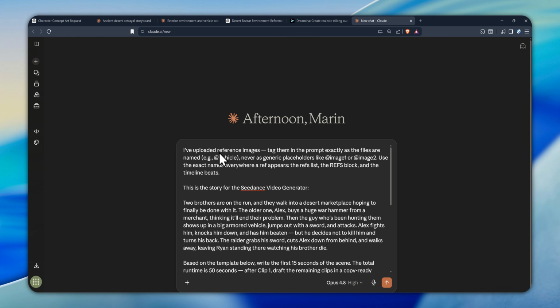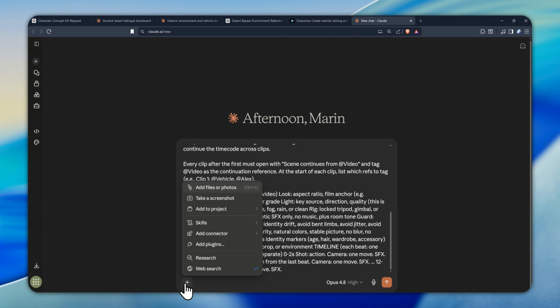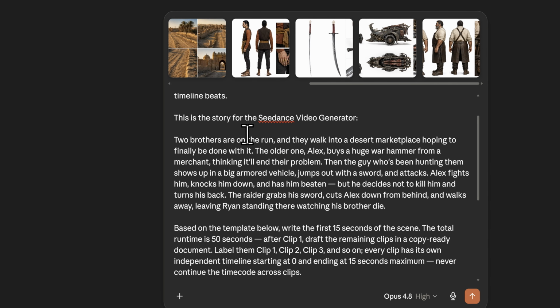Here is the exact prompt format I used. Upload your reference images and make sure they're named clearly. This makes it much easier to tag them correctly in Seedance 2.0 later. I put some basic instructions outlining how the AI should structure the scene. I have the story right here and everything else is a direct instruction for AI.